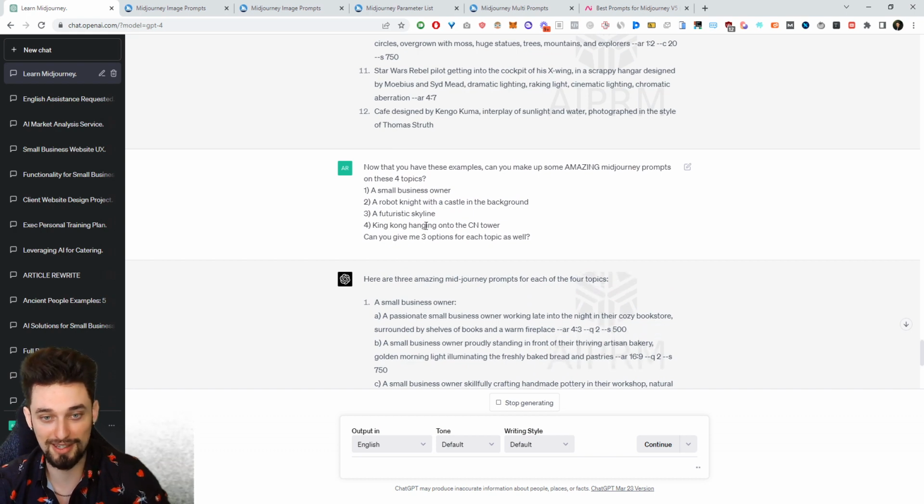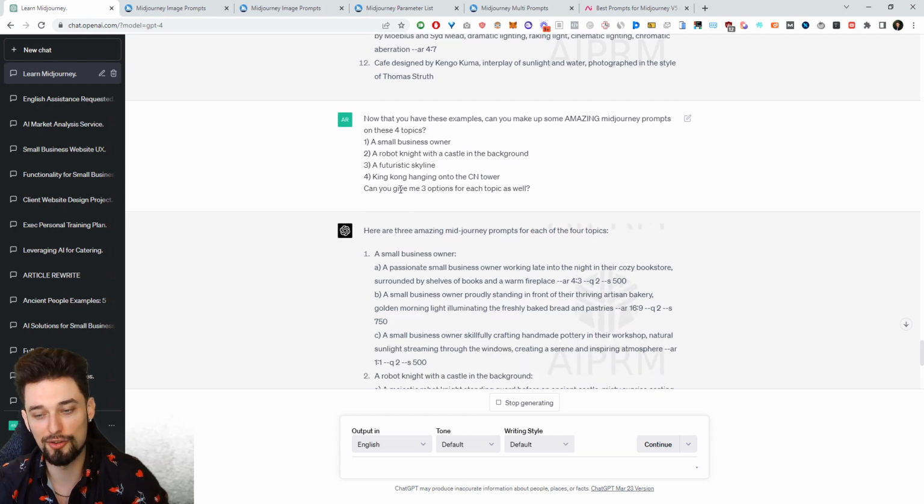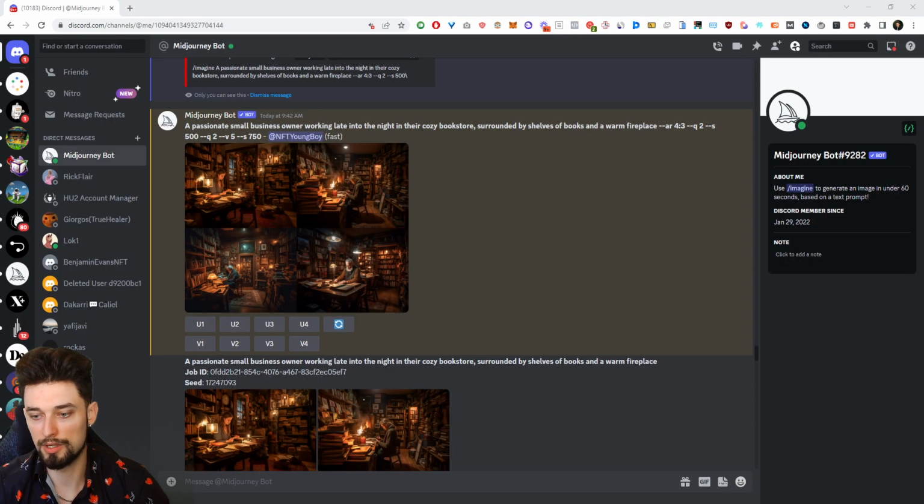So first of all, I'm going to see if ChatGPT can understand this concept. I think it can. I don't just want King Kong and the CN Tower, I want it hanging onto the CN Tower. So I'm going to see if ChatGPT understands it, and two, I'm going to see if the text it gives me, Midjourney can actually comprehend that. So let's see. We have the 12 prompts, 3 for each topic.